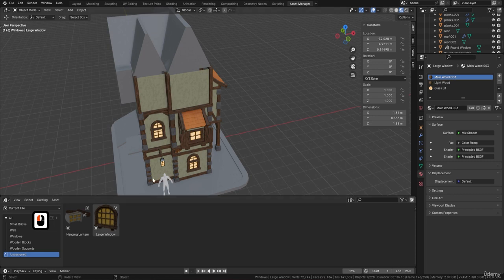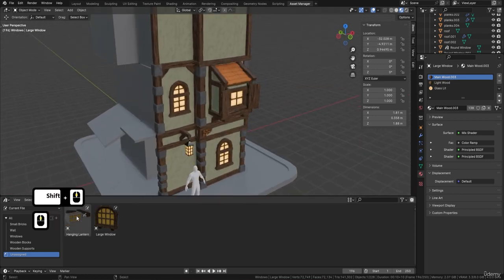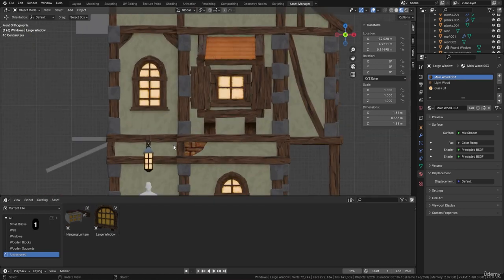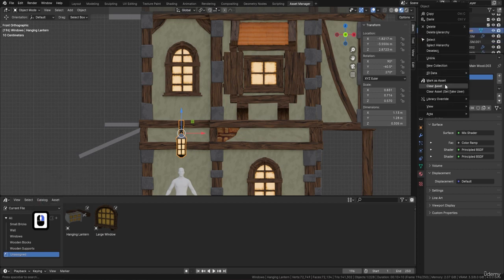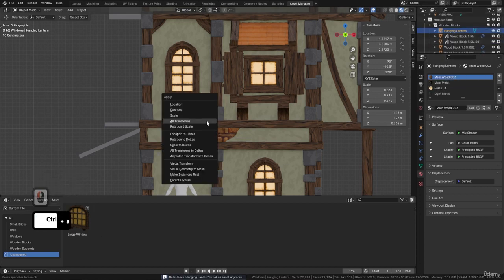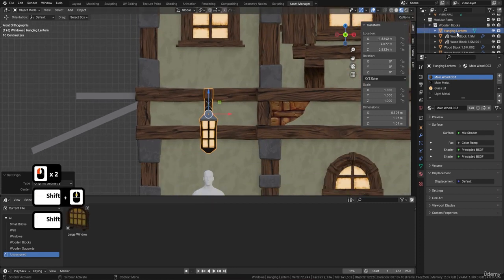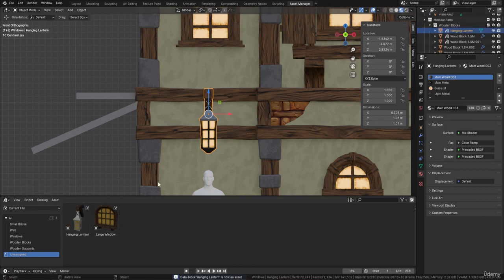Unassigned is these two here. All right, so we've got a lantern and we've got a large window. Now this lantern is looking a bit bent like so. I don't really want that. So what I'm going to do is come back to it, dot button, right click and clear asset, Control A for transforms, right click, set origin to geometry. And now let's right click and mark as asset. And there we go. Now it's coming in much nicer.